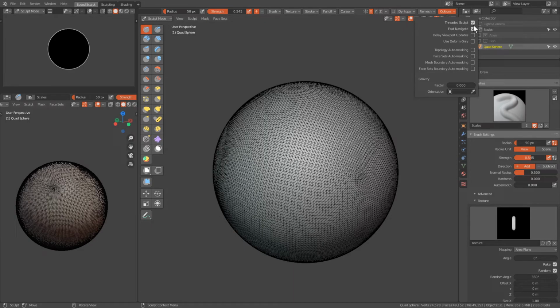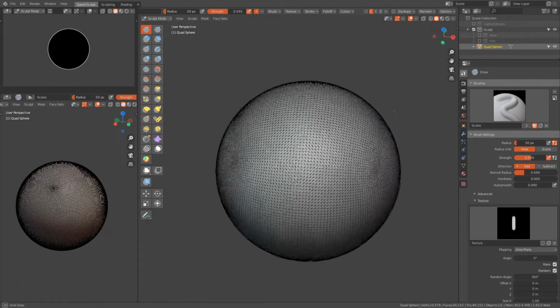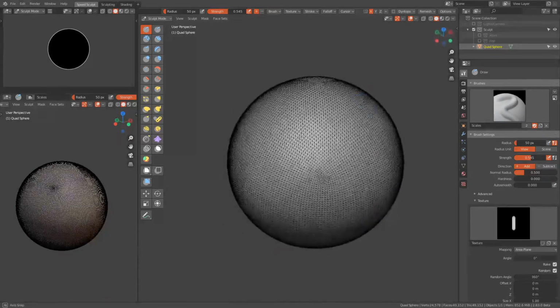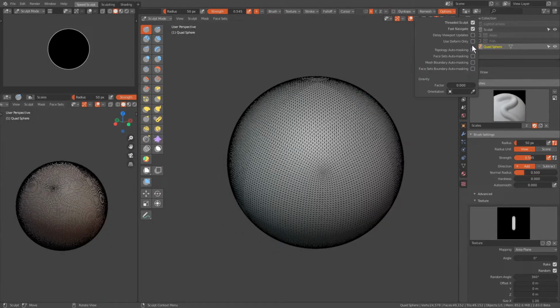So the last thing. Let's go into options real quick. I'm not sure. There's a bunch of new stuff in here. Threaded Sculpt uses all of your processors, all the threads, cores. Just leave that on. Basically, Fast Navigate: if you have a multi-resolution modifier assigned, then it will temporarily turn off whenever you're navigating to preserve performance. Generally, I leave that on.